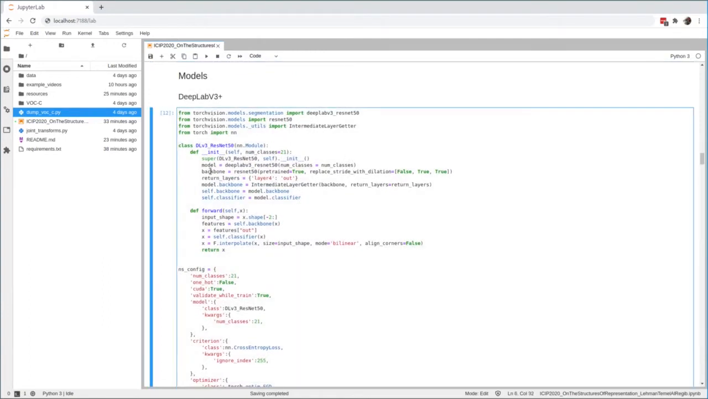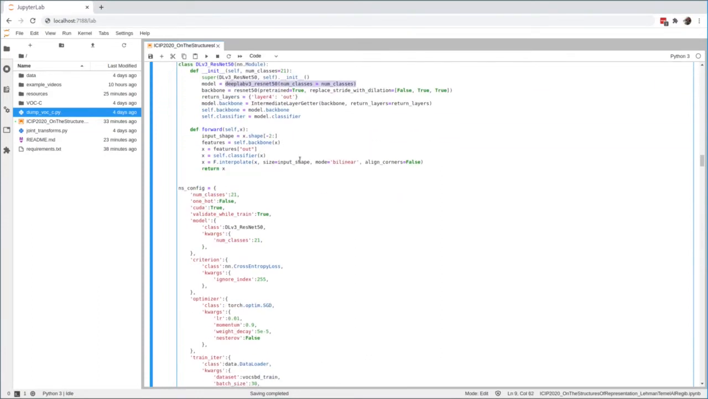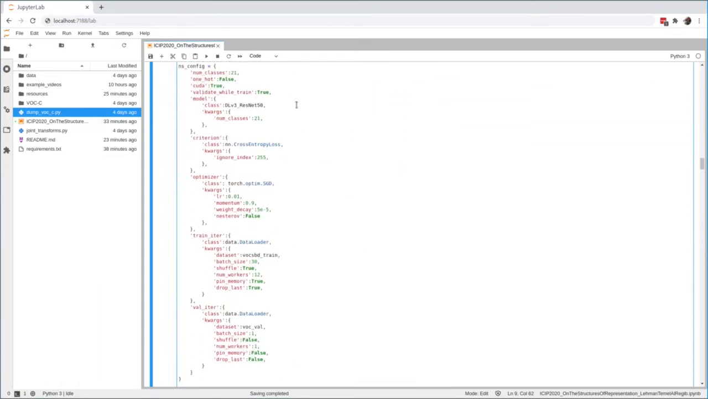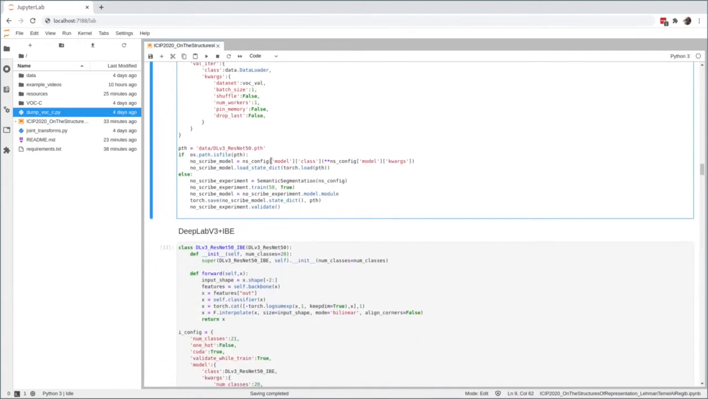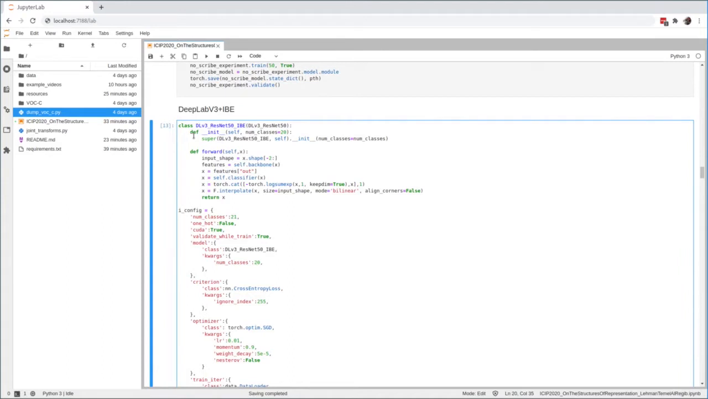This is a DeepLab v3 with the pre-trained backbone here injected into the DeepLab v3 model. And then this is a configuration for that trainer class up above. So I've configured things here so that when you run it once and you train it, it will save a checkpoint. And then if you run this again, it'll just try to load the checkpoint up. For IBE, we take that same DeepLab v3 model, and we modify it to have 20 classes instead of 21, and then we add the implicit background estimation, which just concatenates a negative log sum exponential.